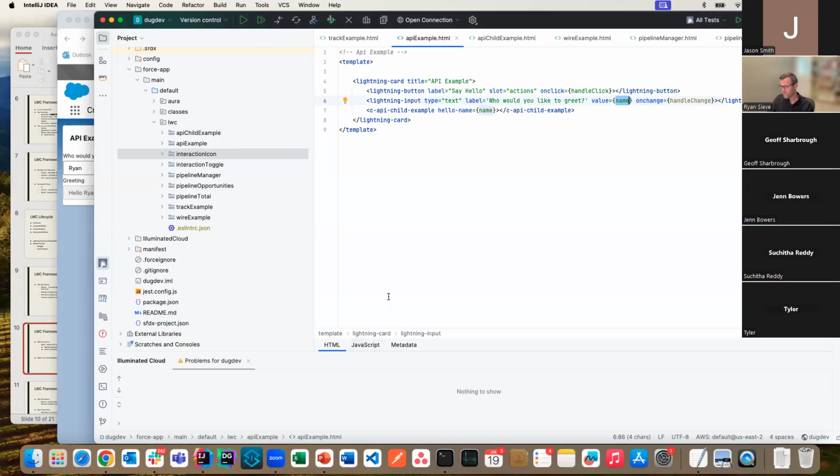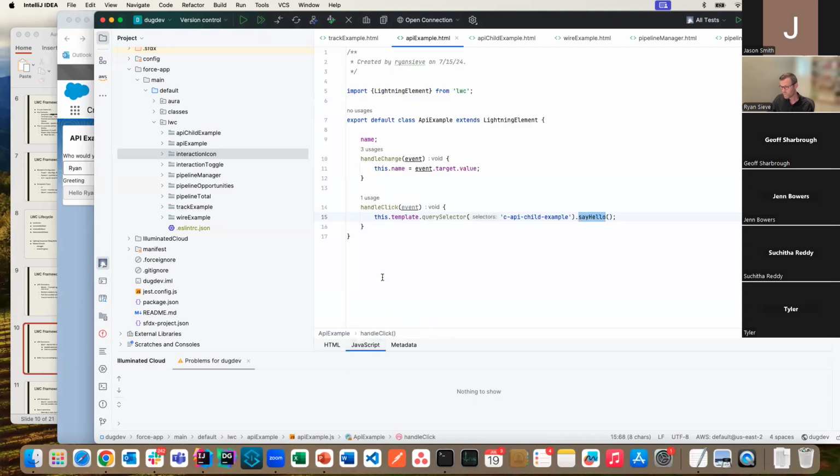Taking a look at the code behind on the parent, pretty straightforward, right? The parent has this name variable here, and I have handle change, and then I also have a handle click from the button. What this is doing is it's grabbing the child component and invoking the hello function. So let's take a look at that child component.